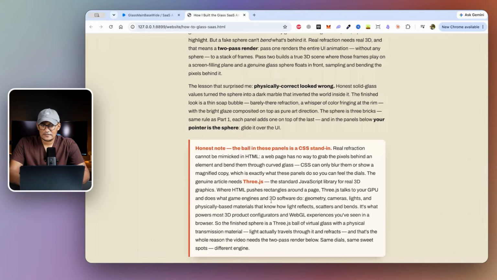Now essentially Three.js is a standard JavaScript library for real 3D graphics. Unlike HTML where everything is done using CSS and decorations, Three.js talks to your GPU and it does what usually game engines and 3D software do. So you can do your geometry, your cameras, lights, and physically based materials. The reason that we're doing the sphere in Three.js is because you can get accurate light reflections, scatters, bends. Now all of those are very difficult to do in CSS.